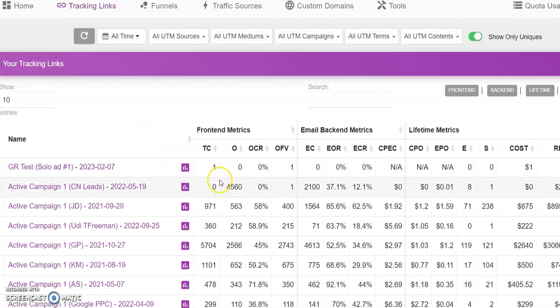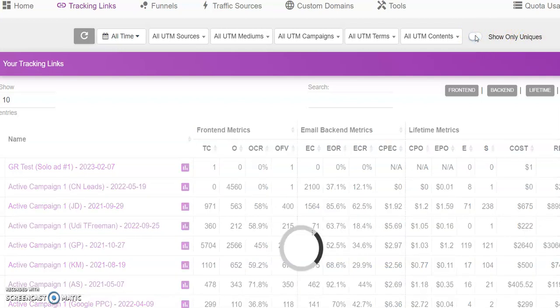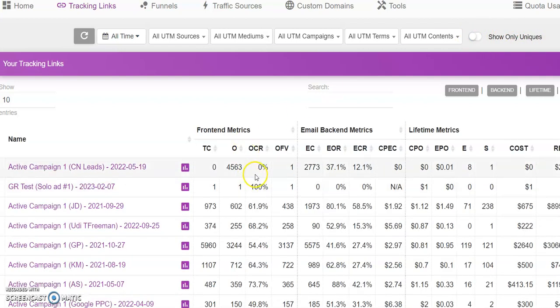So it shows a click and it shows an offer view, which we did. It doesn't show an opt-in, but that's because my information is already in here, so it's not going to show as an opt-in. But I think if I click, you see this button here, show only uniques, we're going to click that off and see if that changes. Yeah, so you see here, there's one total click, one opt-in, which equals 100%.